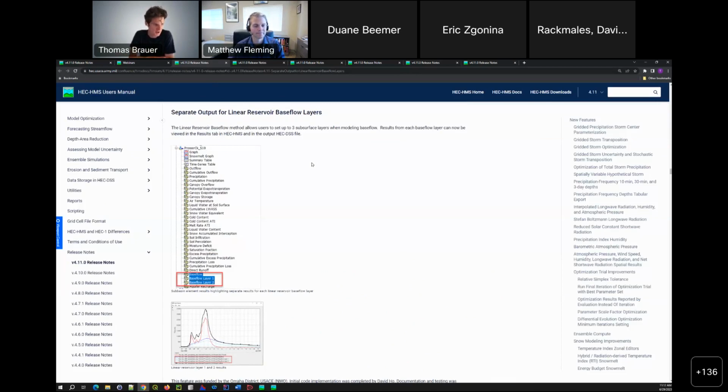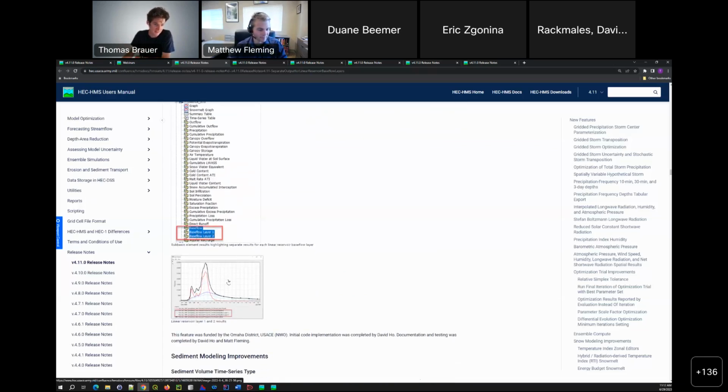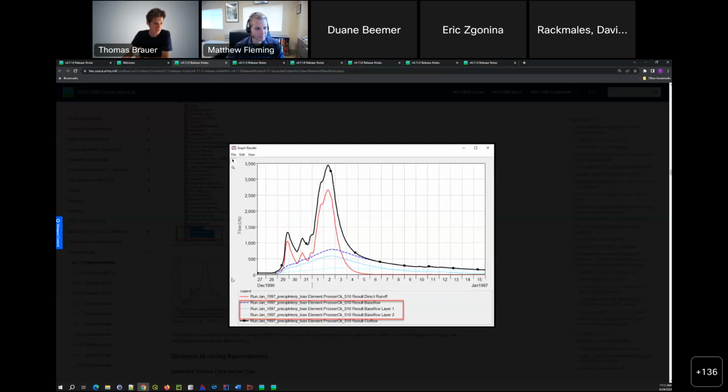Previously in soil moisture accounting, we only showed one output time series for base flow, which was the combination of all of the base flow layers. If you know soil moisture accounting, you can have 1 to 3 base flow layers. We previously just output one, and the request was, can we visualize each one independently? It came from Omaha, and we looked at it and said, I don't think that will be too much work. We gave a cost estimate, and within a few weeks or months, this feature was implemented.